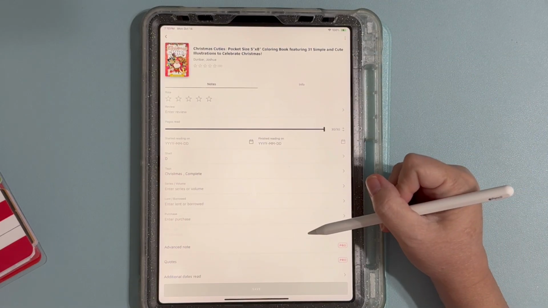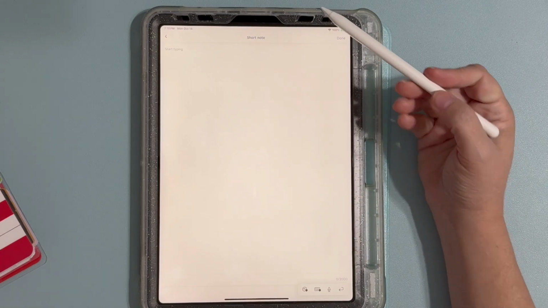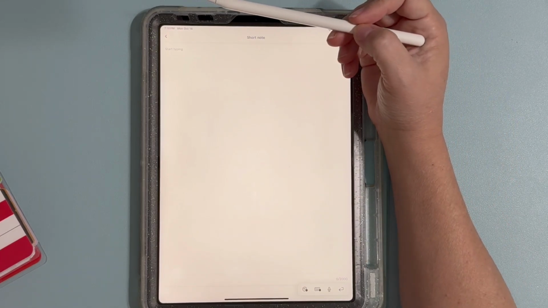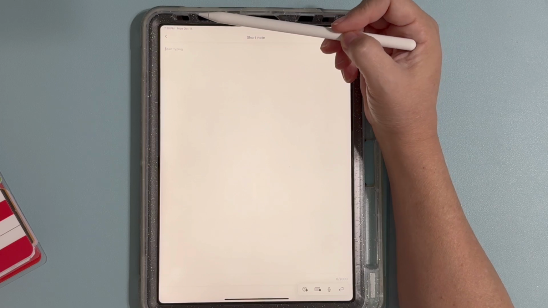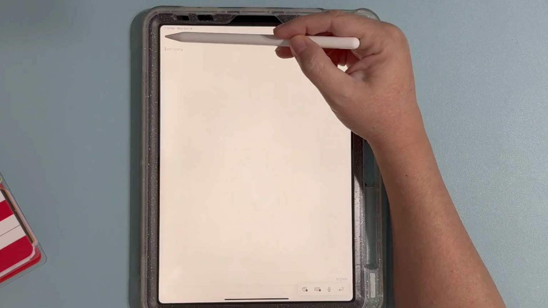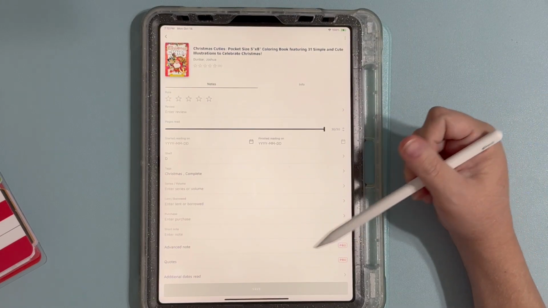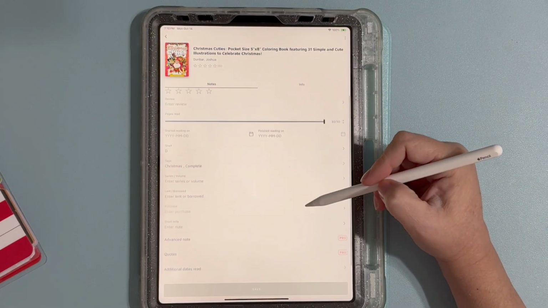And then here is where you can add your note. So you can write a short note. You're able to write 2,000 words. Not 2,000 words. I think it's 2,000 letters. Yes. So a short note. So if you want to write something about this, you can. And then there's advanced notes and quotes, which you cannot use because that is only if you have the pro version.